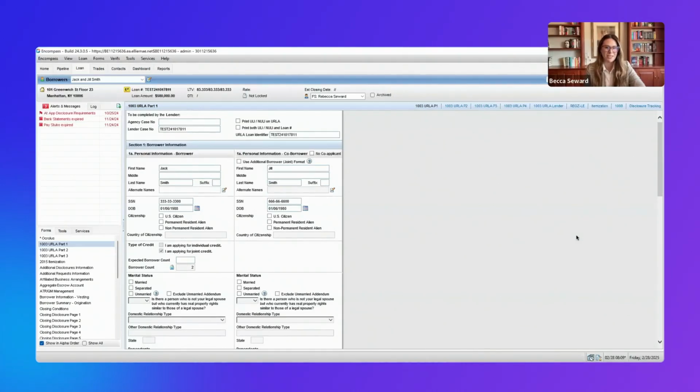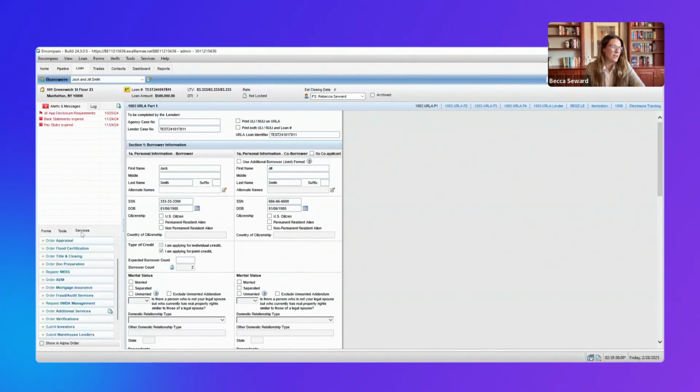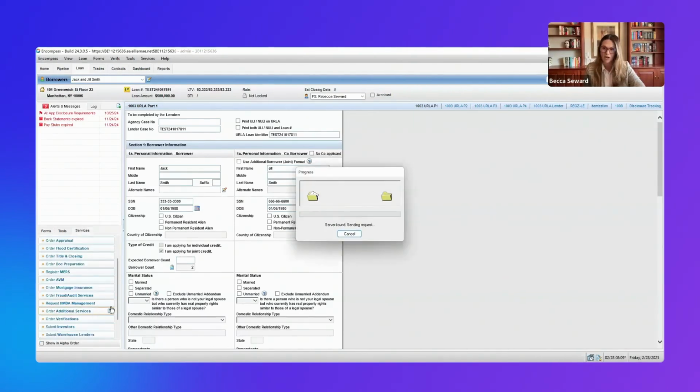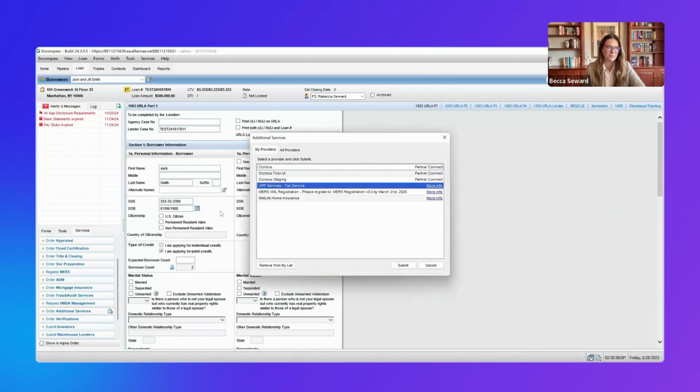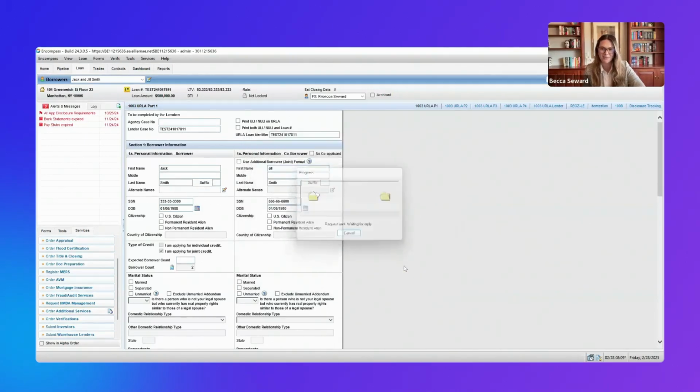So you should be seeing a screen of the Encompass loan origination system. So most of the folks on this call today should probably be familiar already with the LOS of Encompass. And to access the Ocrolus Inspect UI, navigate to Services and click on Order Additional Services. Ocrolus should be listed as a provider. We'll go ahead and hit Submit.